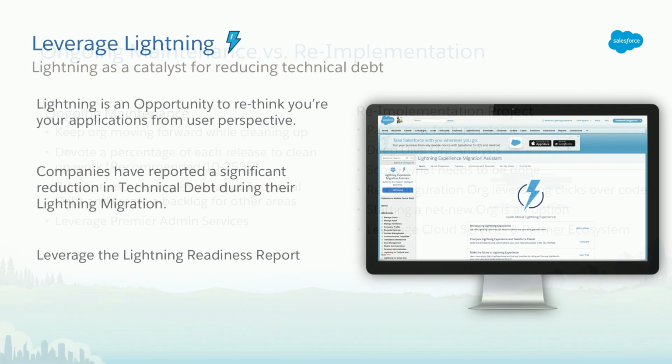All right, something else I want to talk about when you think about re-implementing your org or even doing a cleanup: Lightning can be an incredible catalyst for org cleanup. All right, Lightning is an opportunity to rethink your org and your applications from a user perspective.